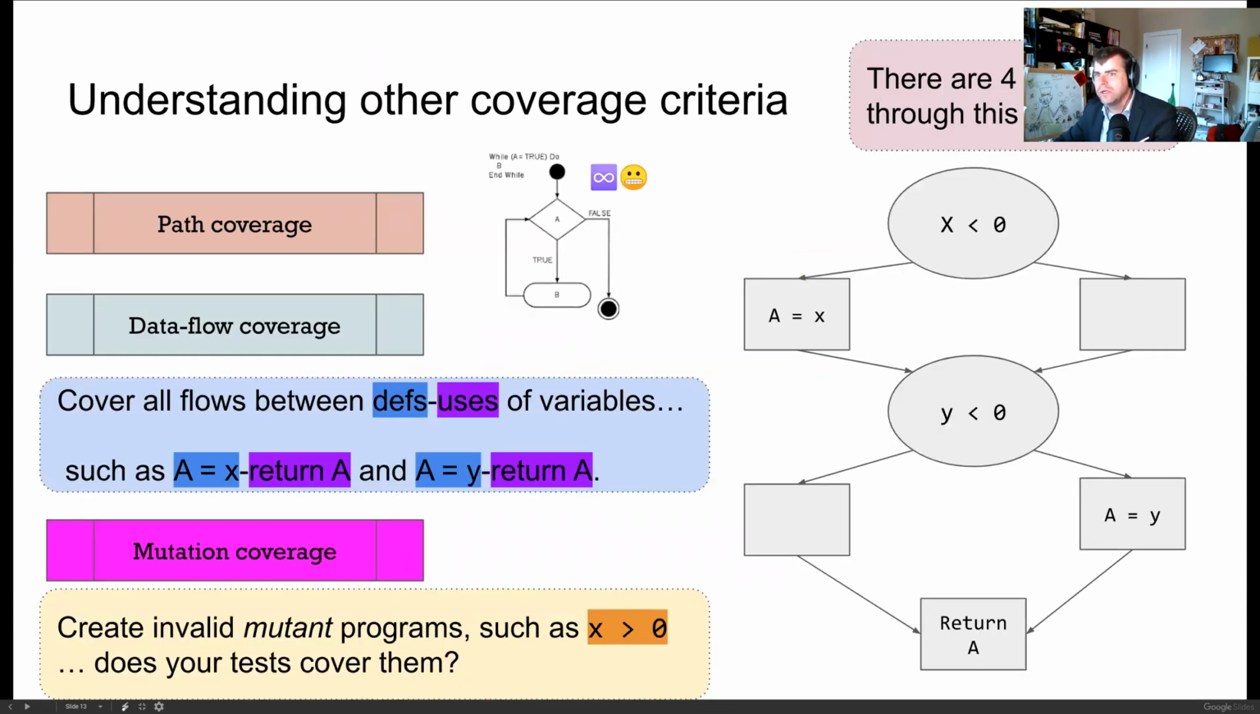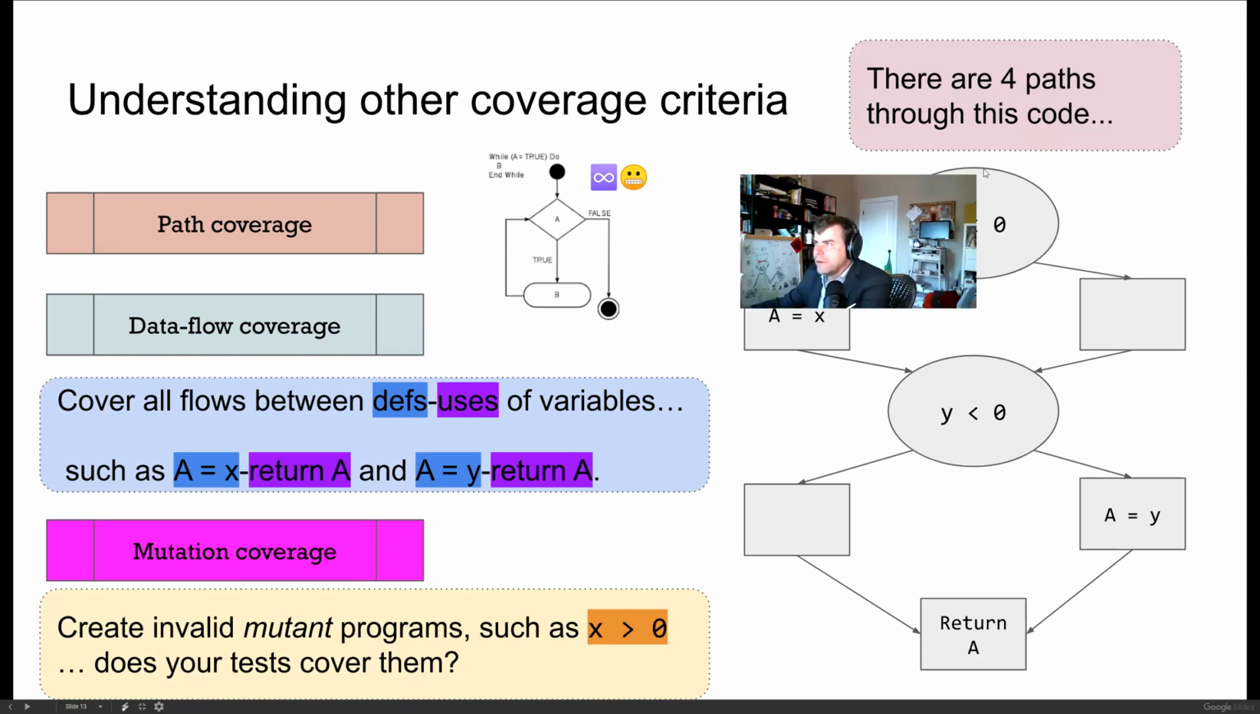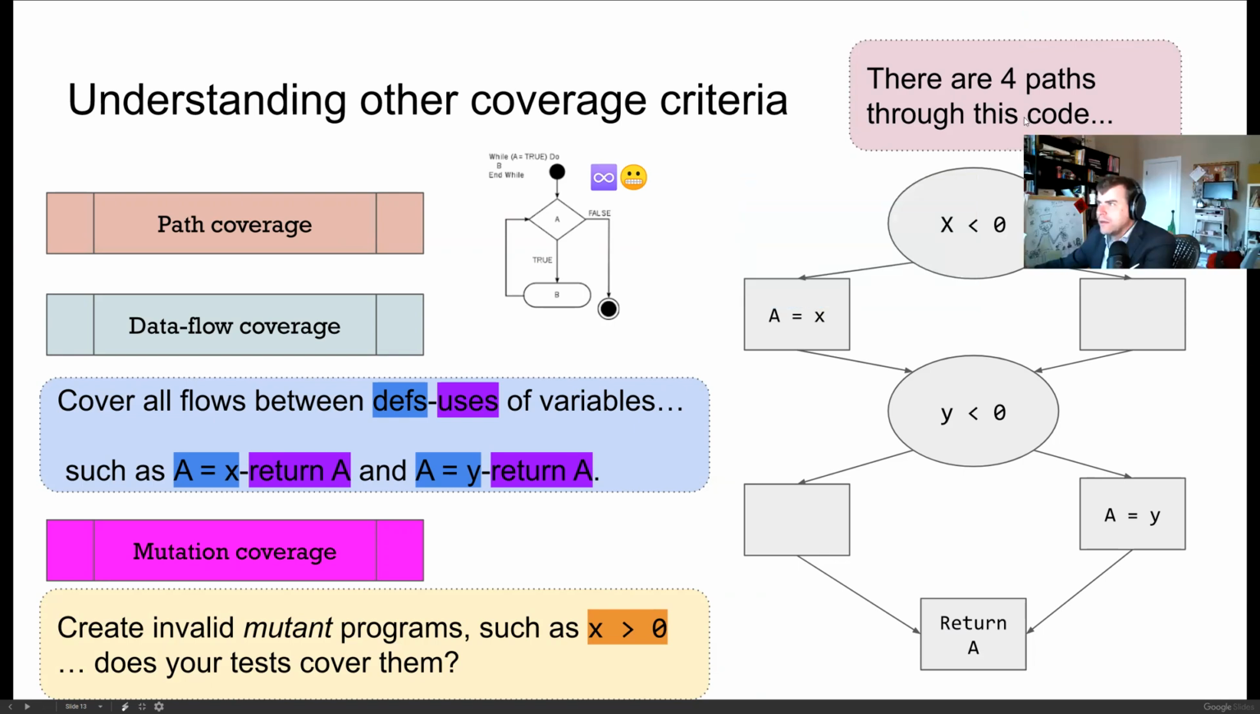So let's go through a simple code example to see how these different criteria work. All I have here is a simple two if statement code block that checks first if x is less than 0, and if it's true, it will do this, and if it's false, it does that. And below this if statement, if y is less than 0, it's going to do this, and then it's going to do that.